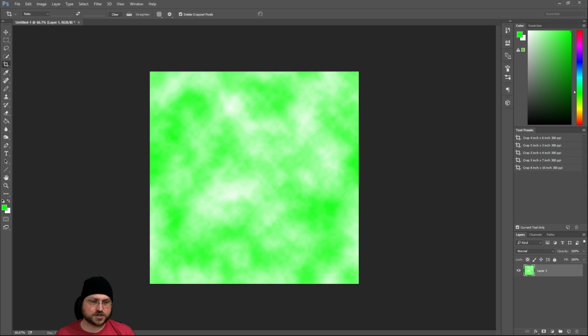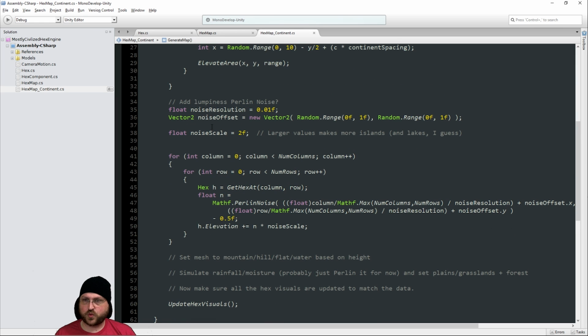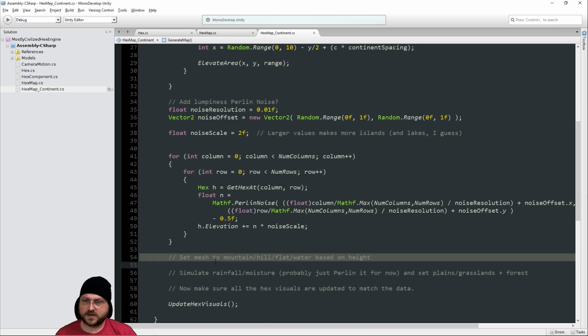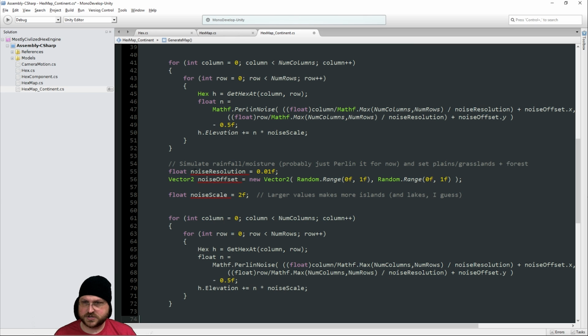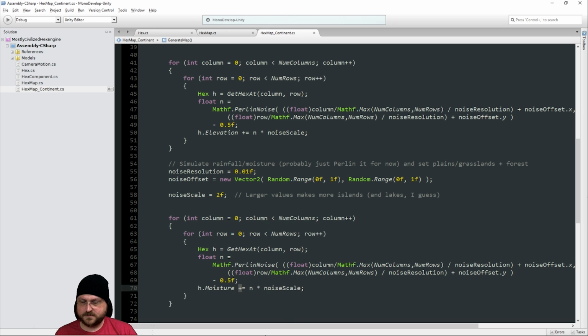Let's get the moisture code in here. So in our continents over here, we're going to do the same code over here. Hey, I don't have to set the mesh here. It's going to be fine. Perlin noise, loop through everything, but we're going to set the moisture parameter. All that there, and instead of elevation, we set moisture. We'll just set it directly.